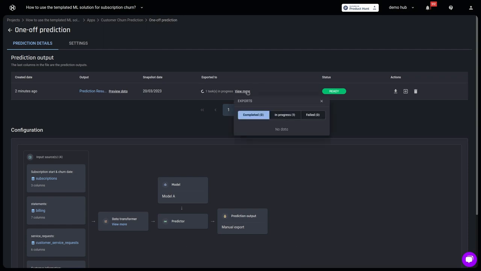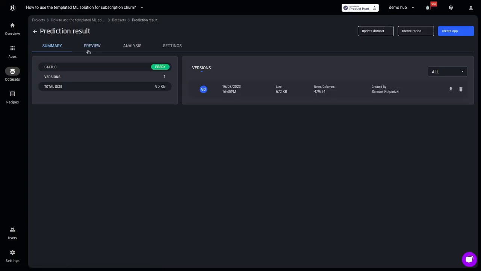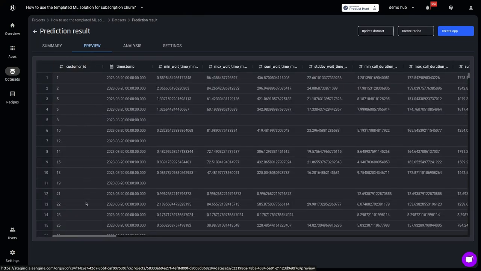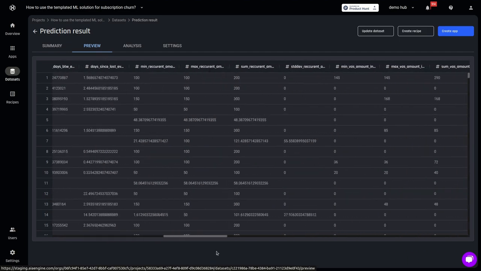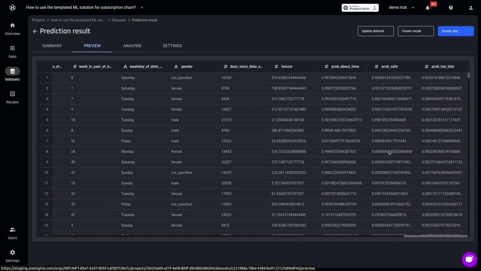We can view the details of the process here. We see that the export is in progress. And once it is finished, we'll be able to view the exported dataset with the predictions. The export finished. We can see that it has been completed here. Now we can view the dataset. We can see the preview. In the preview, we can see all of the features that were generated, as explained, and we can see the probabilities of about time, safe, and too late.